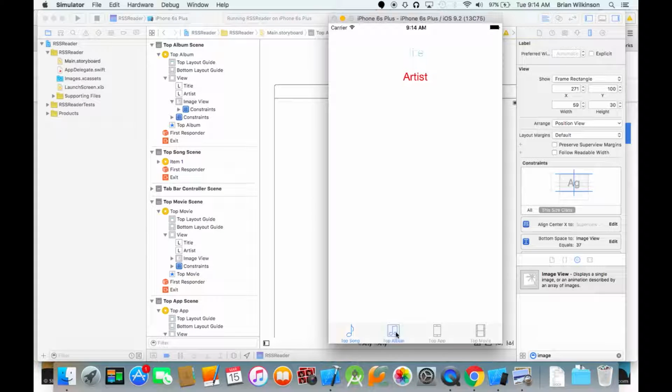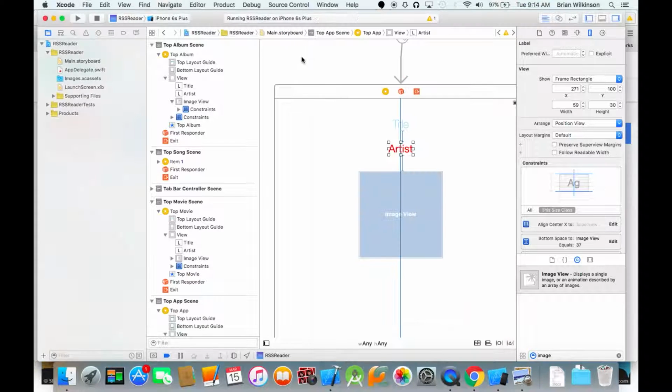So I got my top song, top album, top app, top movie. And again, they're in slightly different positions. You see them shift, but we're not going to worry about that for right now, though if we were being precise, we'd want to make sure they were all at the same spot. Okay, so we've got our labels, we've got our images, with nothing showing up. We now need a class to handle all that data. So we're going to create a media controller.